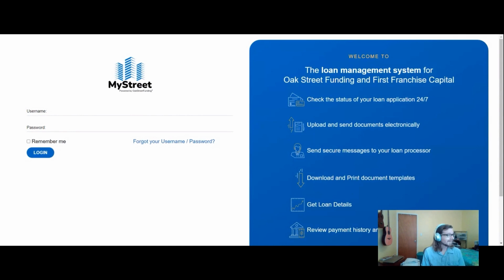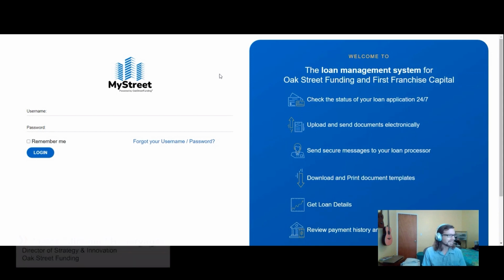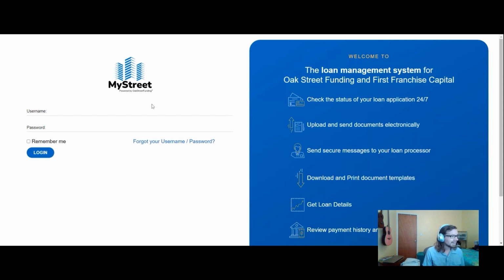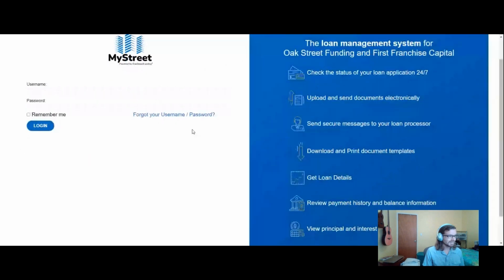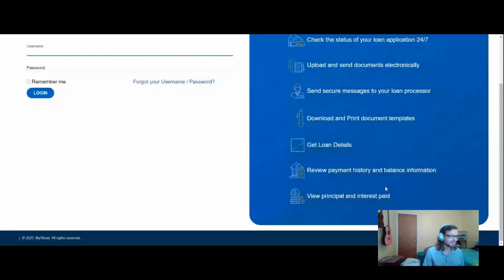Hi, everyone. I am Jimmer, and I'll be your guide today as we take a little stroll through the new version of MyStreet we have here. Real quick, as you can see, this is our login screen. Everyone's most exciting and favorite part of a website. You've got your username and password and a general rundown of all the things you can do here on MyStreet.